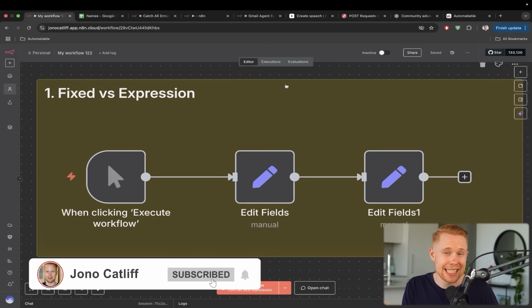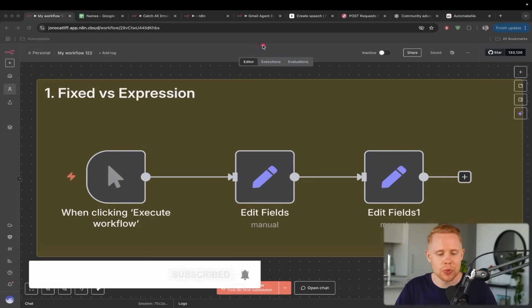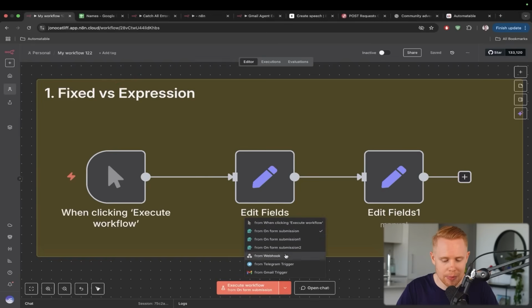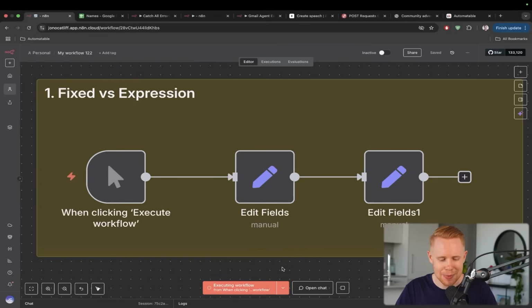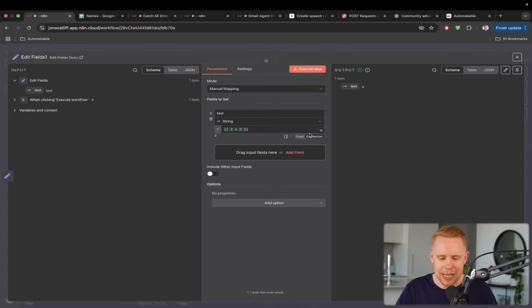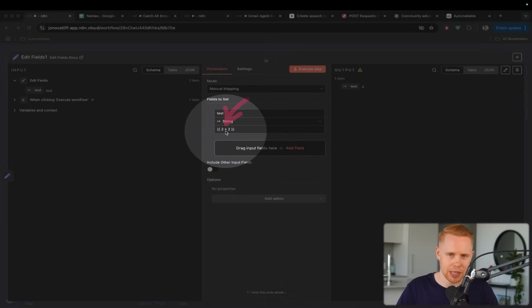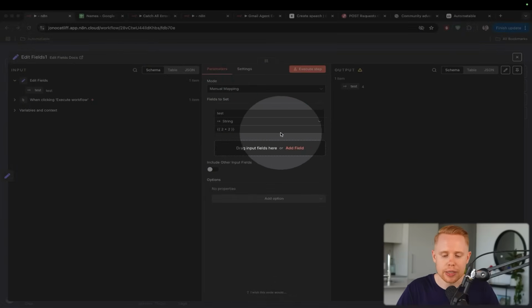We're going to be starting really easy and then working our way up. The first one is the difference between fixed and expressions inside n8n. So what I'm going to do is start off by running this particular workflow here, and we can see if we hover over a field, we have something called fixed and expressions. Now, fixed is just text, okay? You can write in any text you want here.